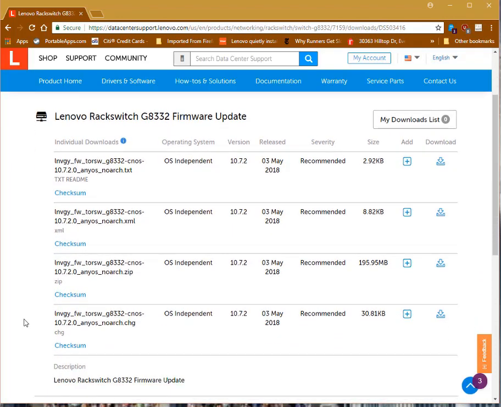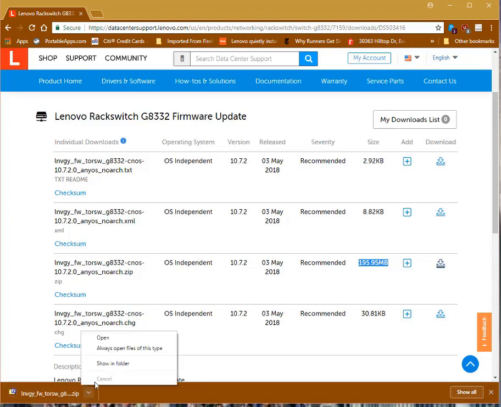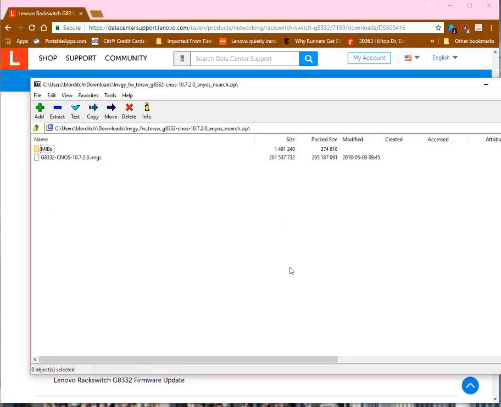You will have a choice from a list of files. You want to download the zip file, which is the largest file, by clicking on the corresponding download icon. The download will begin and save to the default location as per your browser settings. Once the download completes, open the download's location and open the zip with the applicable application. In this case, we're using 7-zip.